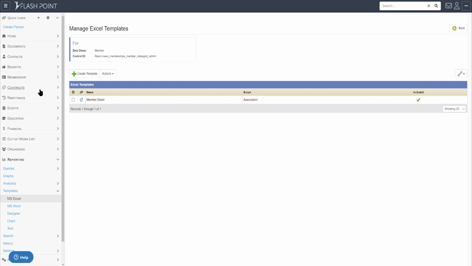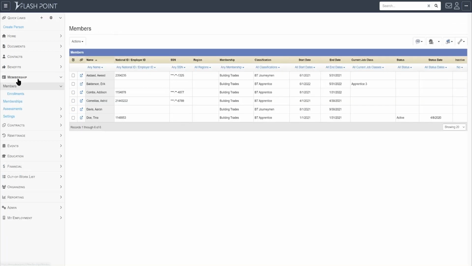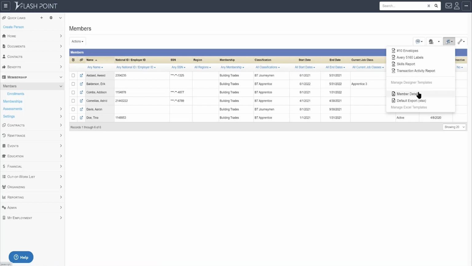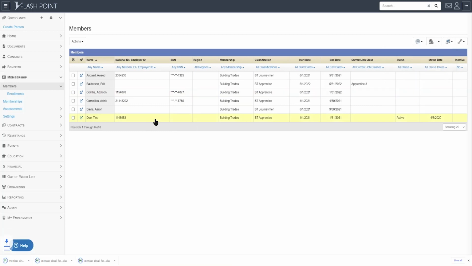one of the things I need to do to make sure that it actually shows on the member grid is to include it in the grid. In order to do that, you simply check the export template and hit include here. Now that it's checked as included, I can go over to the members grid here. And just with these 6 members now, when I hit the drop down, you'll notice that I see my member detail report.